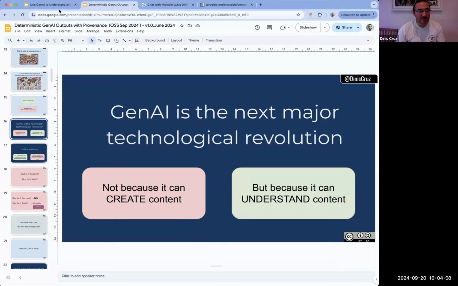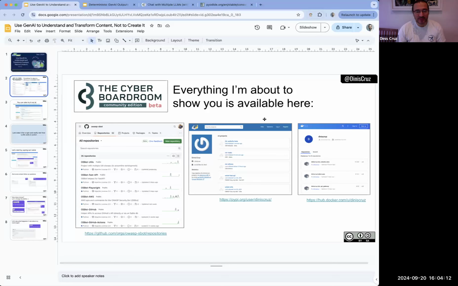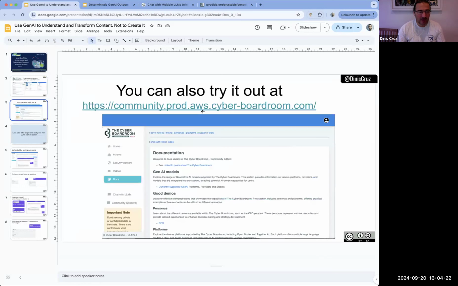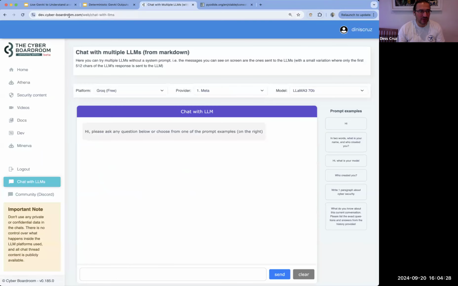By the way, for this I'm using the Cyber Boardroom, which is one of my projects. This is the beta version and the community one, so everything's online and open source. You can get it from PyPI and from Docker Hub and try it, or use the community prod if you just want the web version online. I'm just using my dev one because I already pushed a couple of little changes which haven't made it to prod, but fundamentally it's this.